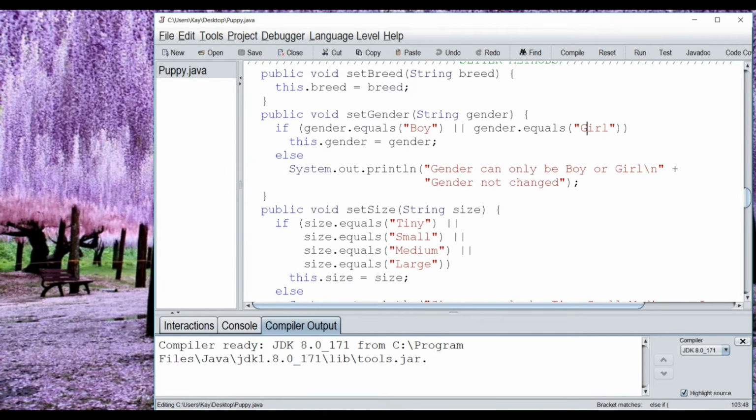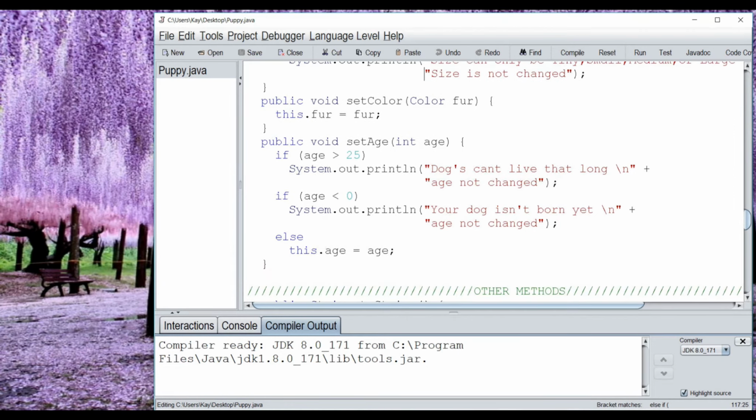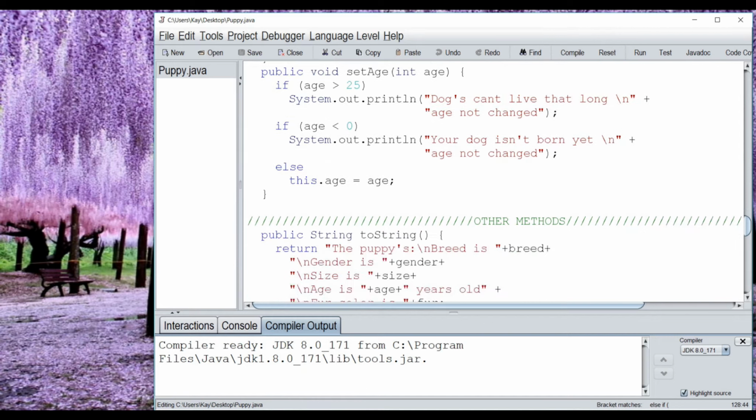Gender must be boy or girl again. The only difference now is it won't set a default. If it's incorrect, or if it's not boy or girl, it will just not be changed. If it's not tiny, small, medium, or large, it won't change. And same as the age. If it's not between 0 and 25, the age will not change.